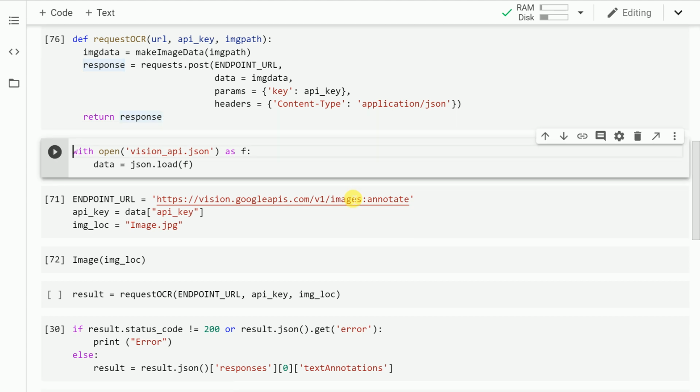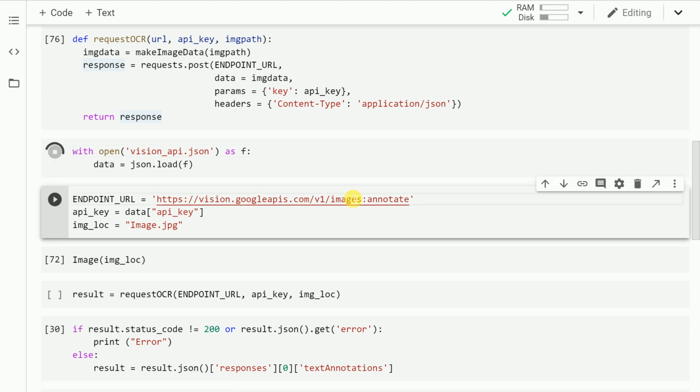My API key is stored in a JSON file called vision_api.json. So I load the content of that JSON file into a variable called data. So let me run this cell.